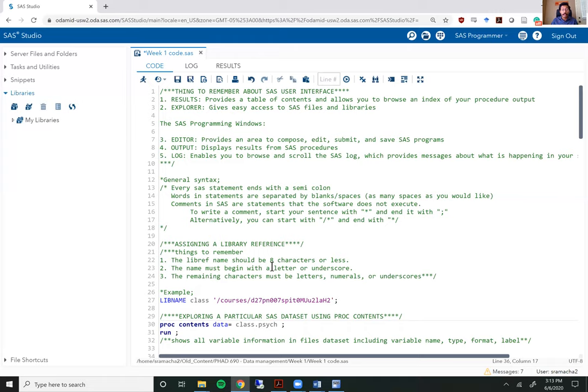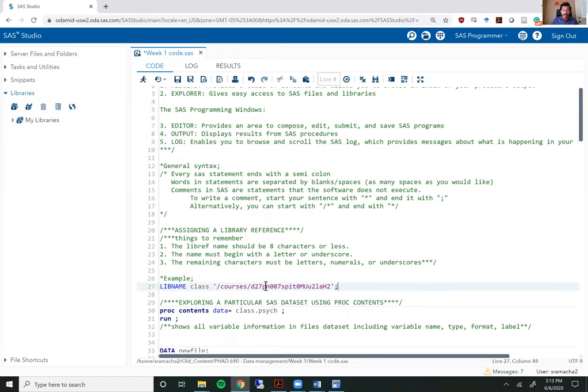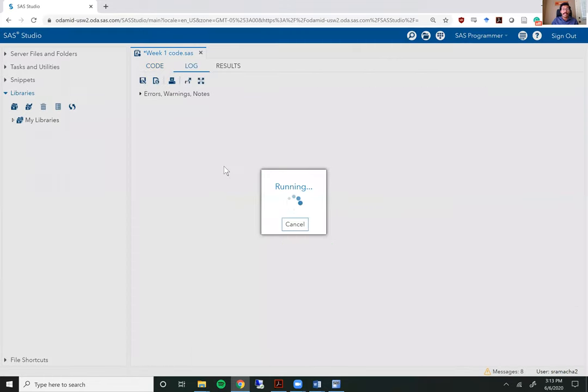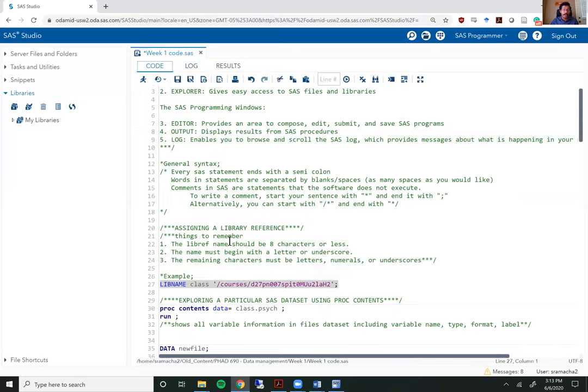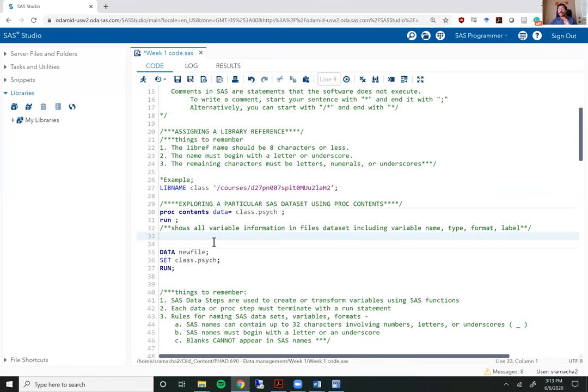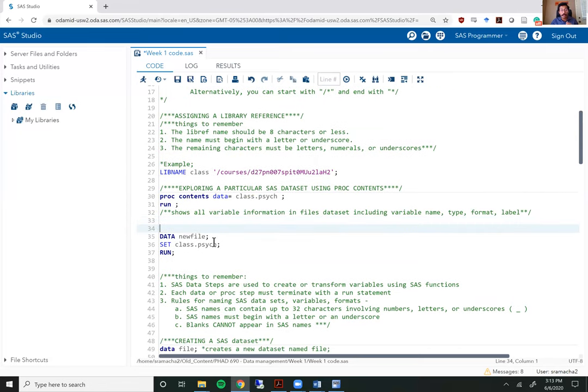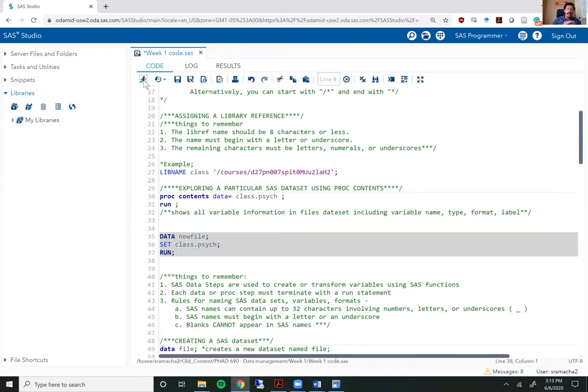What I'm going to do before I start running anything is execute my libname statement. That's the first thing you need to do anytime you enter into SAS. You look at your log, make sure it was successfully assigned. And if it was, then we move on. This is the PROC contents procedure I showed you in an earlier video. I'm not going to run that for now. I'm just going to select these three steps for our data step. I'm going to hit run.